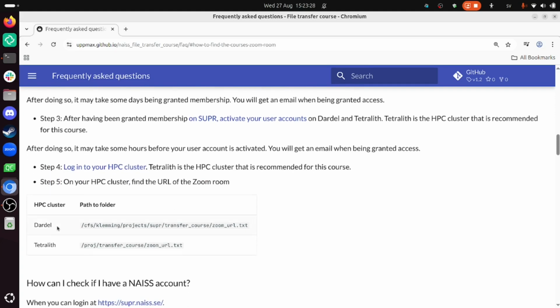So this means I'll be logging into Dardel, and on Dardel I'm going to find the URL of the Zoom room. Then I'm going to log into DataLead, and on DataLead I'm going to show the URL of the Zoom room. I won't show the actual Zoom room, so I'll modify this text a bit. But at least I will show you a file in the same folder.